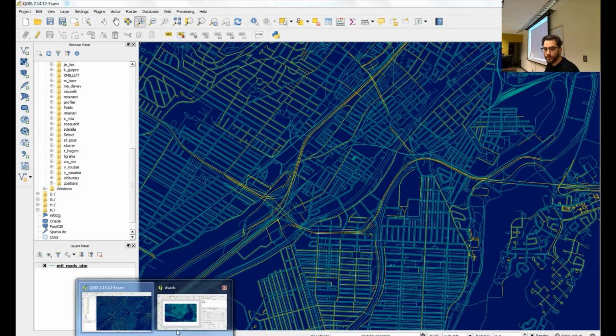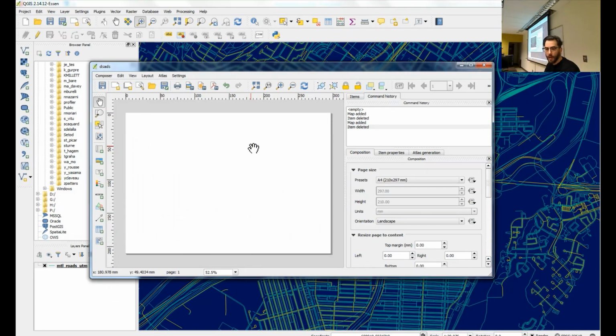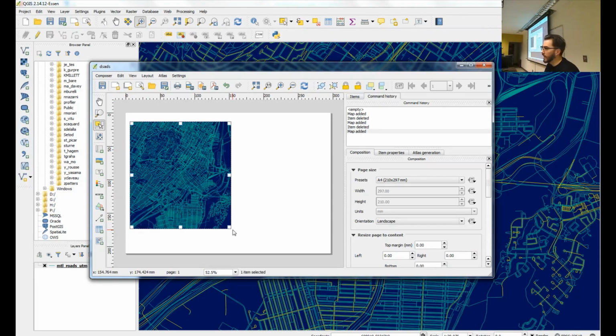Now in my print composer, I can delete this map here. Then I go new map, I draw where I want it to go, and it fills in exactly what's showing in my data view.